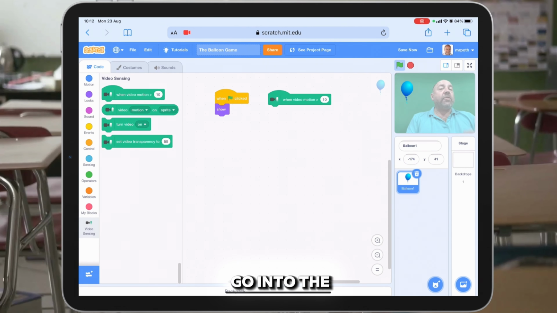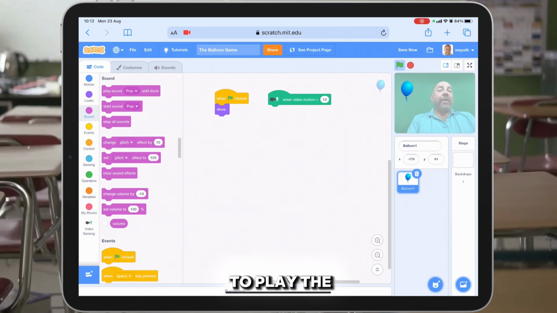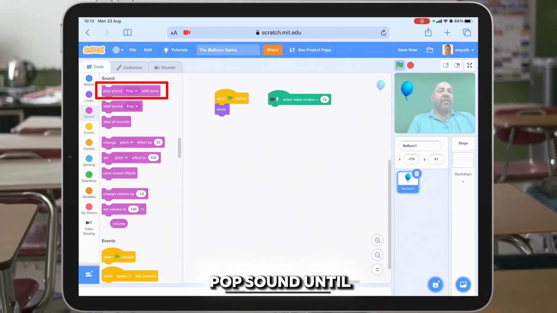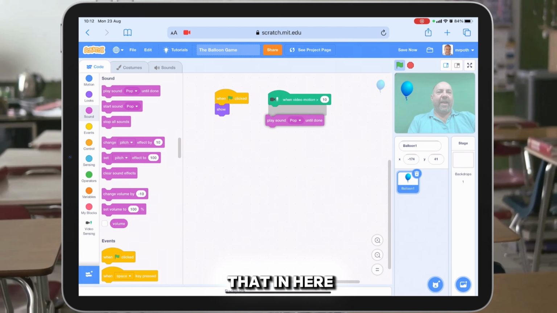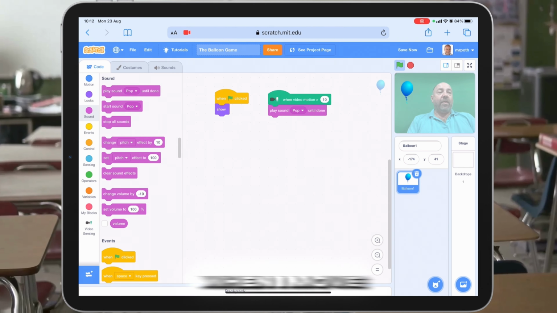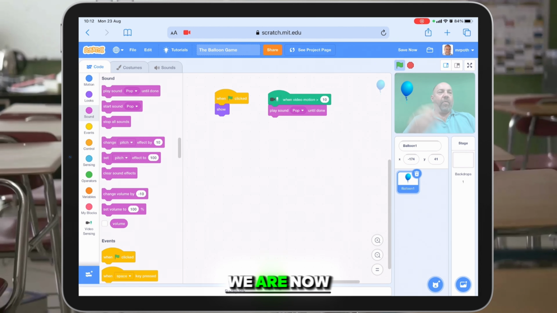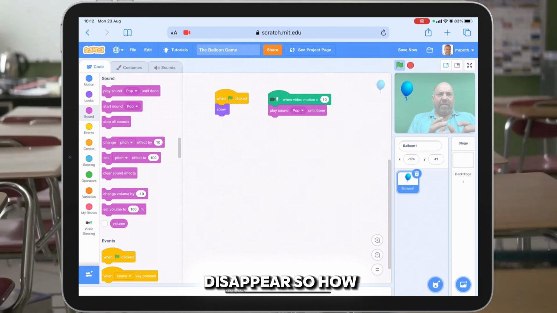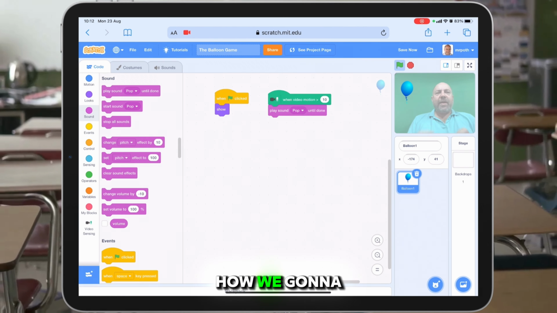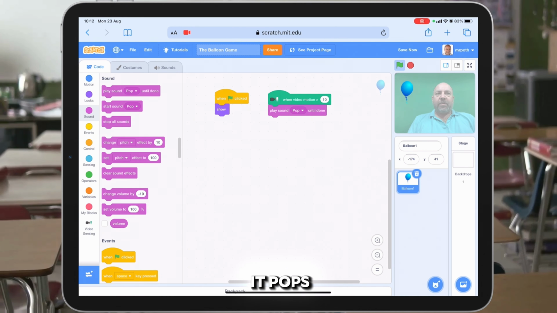So we're going to go into the sound options, and we're going to play the pop sound until it's done. Okay, so we can do that. We can drag that in here, and as you can see, when I move, we are now getting a pop. But we want the balloon to disappear. So how are we going to do that? How are we going to get the balloon to disappear when it pops?